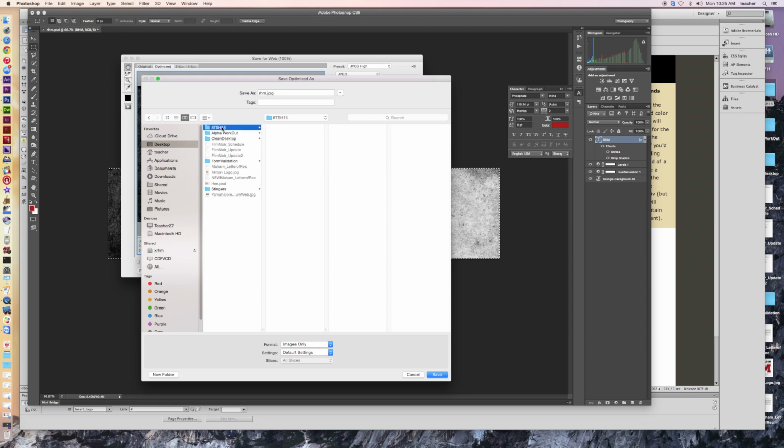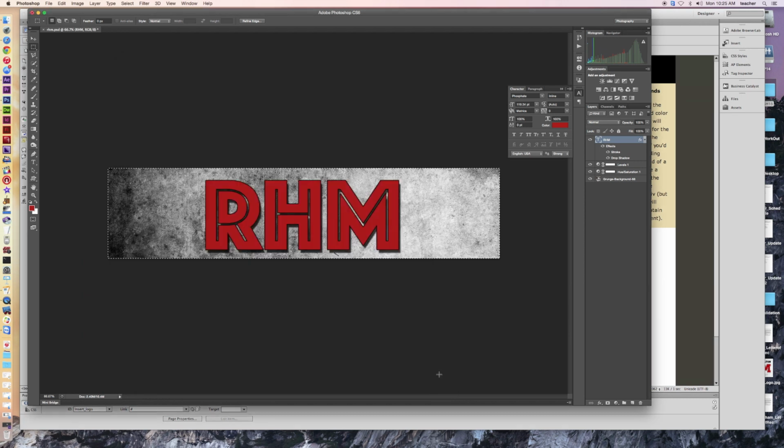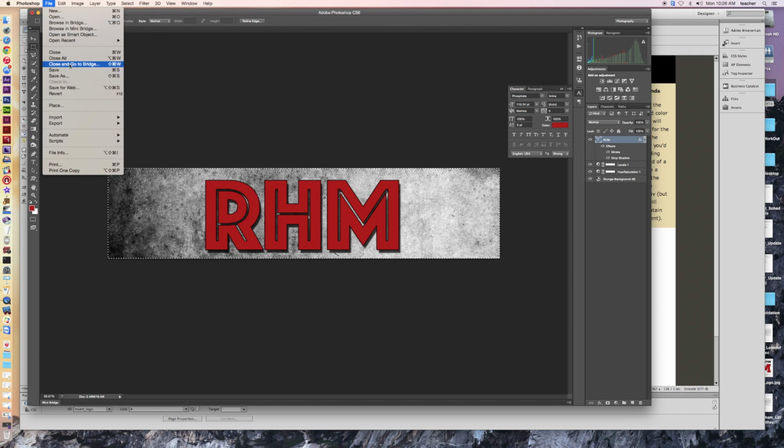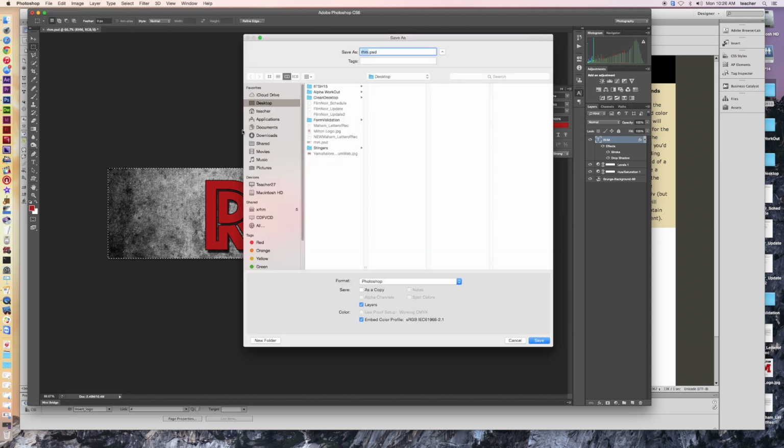I'm going to choose that new folder that I've got, and I'm going to save the JPEG in there. Now, headers change all the time. So one of the other things I should do, just to be on the safe side, is also save the PSD. Let's say I wanted to make revisions to this. Maybe I want to add a year, a date, an upcoming event, something like that.